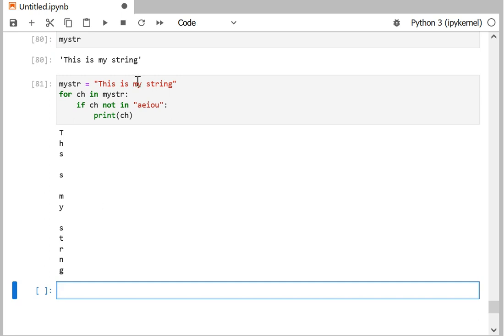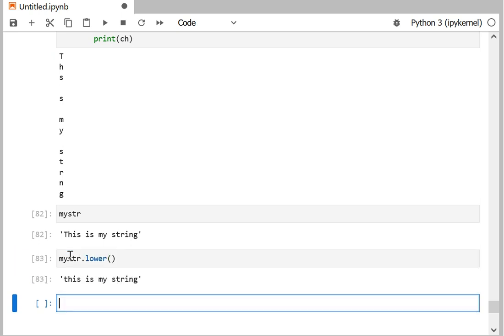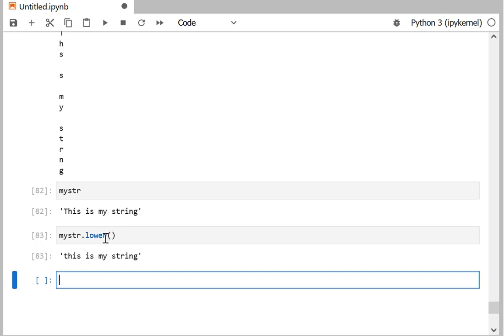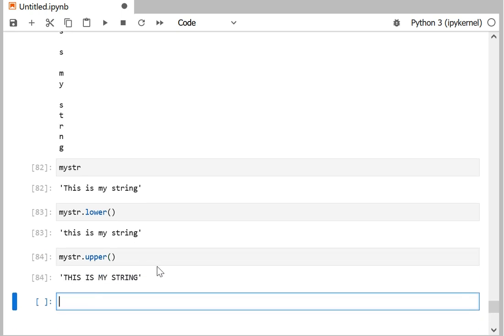So there are a lot of methods available. For example, let's say this is your string. If you want to make it lower or make it upper, you can see mystr dot lower function we have. So if you run it, you can see the whole string is now in lower case, right? Similarly, if you just want to make it upper, you have an upper function. So if you run it, we got the string in upper, right?